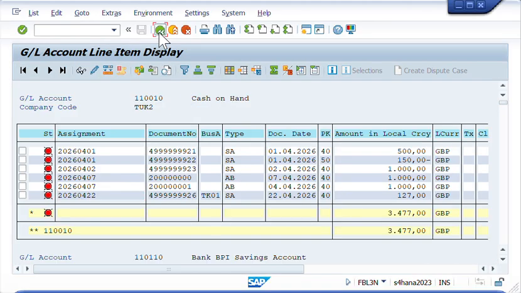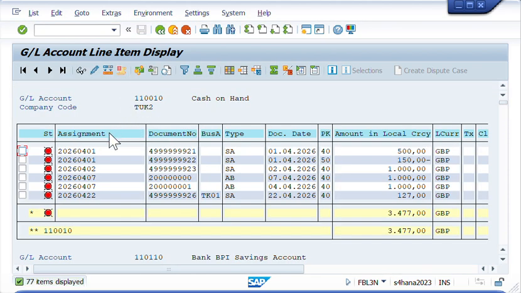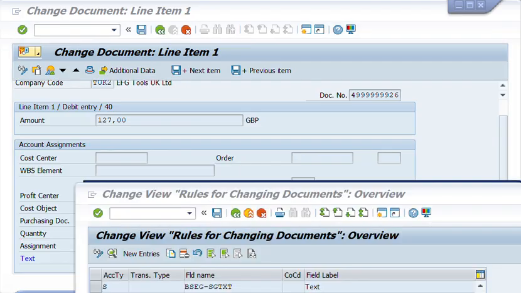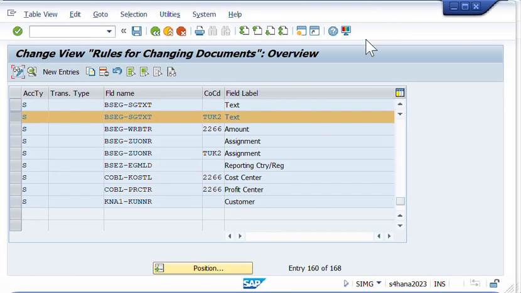First, let's refresh our report and then execute. Execute FBL3N and then go to our sample. And this is in display mode. So let's put in a change mode. And as we can see, we can change the text. But the assignment is still not available for change, which we configured. I think that's it. Thank you.